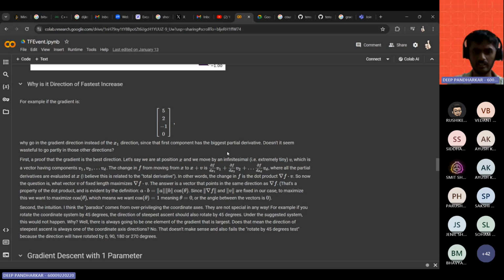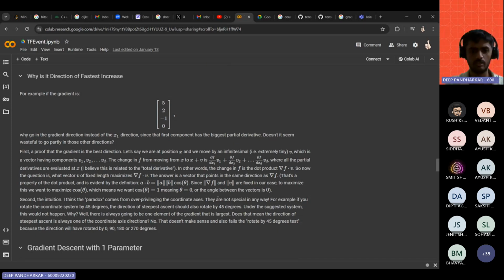Say we are at some random position x, and then we move a very small amount ahead. Then the change in f from x to x plus v will be the partial derivatives of each and every component of the gradient, so v1, v2, with every i from 1 to d. So for every single component, the partial derivative changes into this v for every component.